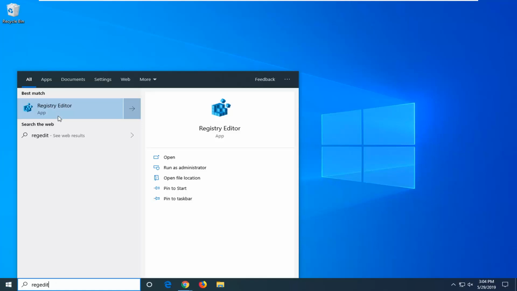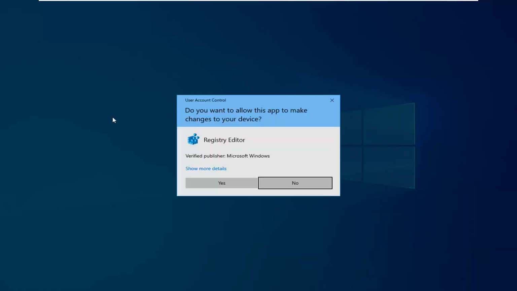You want to go ahead and right click on that and then select to run as administrator when prompted. And then select Run as Administrator from the drop-down menu that appears. If you receive a user account control window, select Yes.